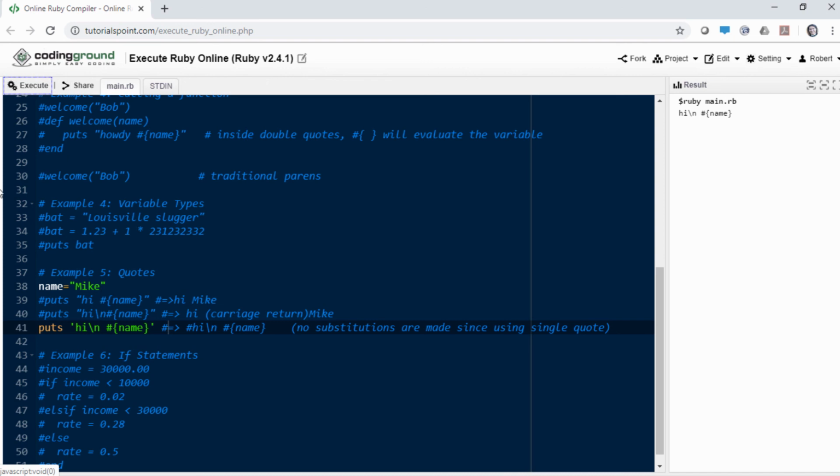Now take a look at this. When we've got the single quote in here, the single quote doesn't take this \n as a carriage return. It does not. It takes it as a literal. So you're going to have to play with your strings to get them working like you want.